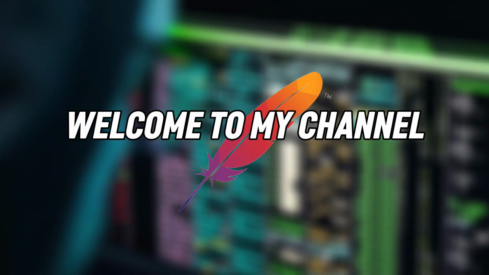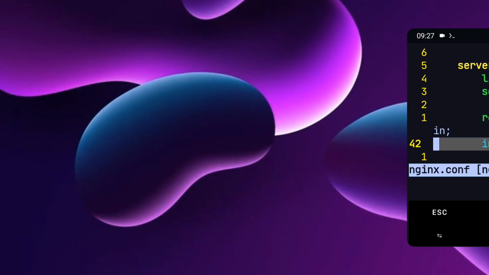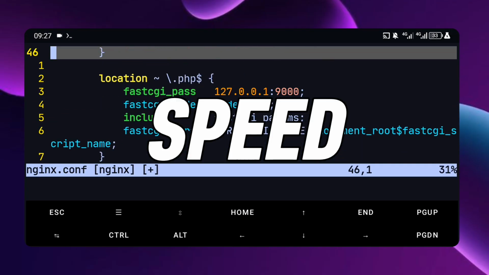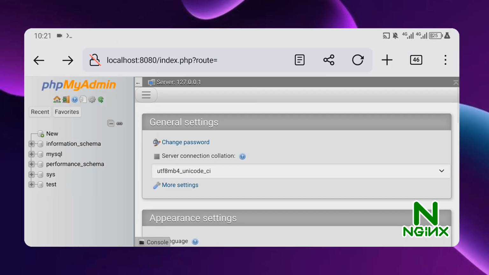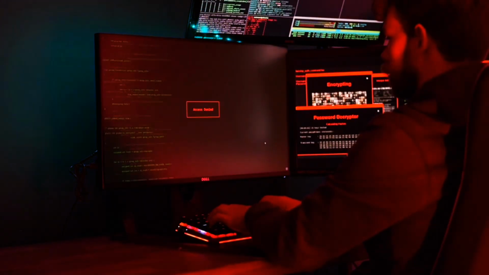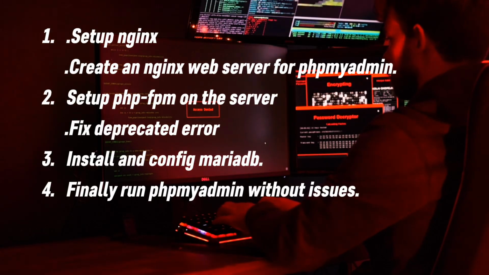You're still using Apache for phpMyAdmin? You're missing speed, security, and simplicity. Here's how to use Nginx to run phpMyAdmin. It's faster, lighter, and in half the setup time. Here is what we will cover in this video.